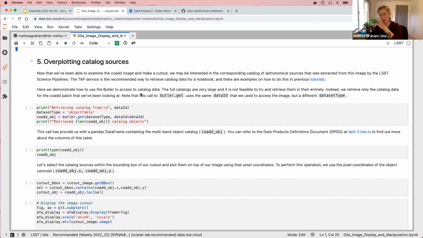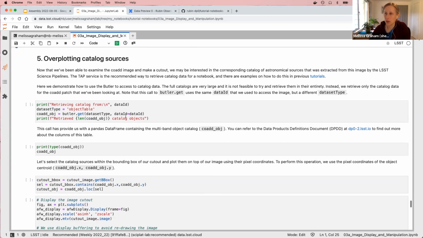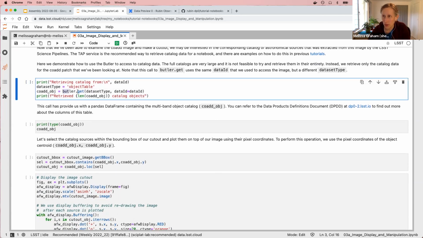We'll move on to overplotting catalog sources onto this coadd that we've just pulled out. So, overplotting catalog sources. In the last tutorial two weeks ago, we covered the TAP service for catalog access and how to query the catalogs and the tables using TAP. But catalog data is also available via the Butler, and you can retrieve it using the same process that we've been using to retrieve images, which you can see here, we're using a butler.get statement.